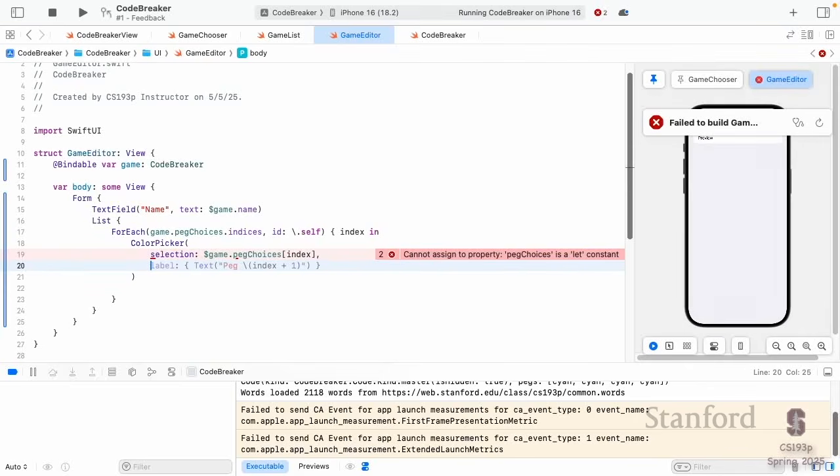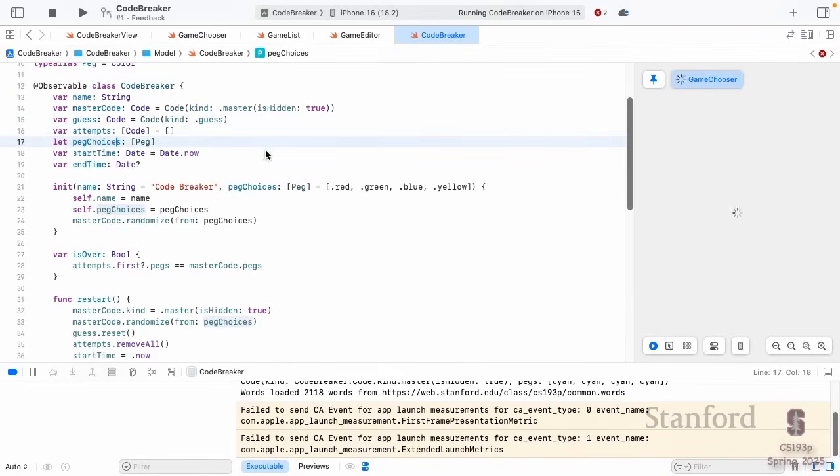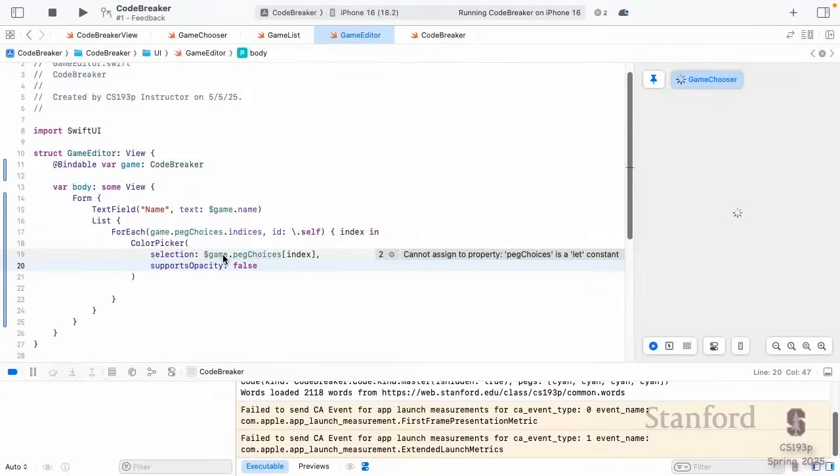So that's our selection. The other argument it has is supportsOpacity, which I'm going to say false. Now, this doesn't work. It's because early on, you very nicely and correctly said, this pegChoices, we don't ever change that, so that can be a let, right? But it's actually good that you did it because it shows that if you're going to bind into your model, it has to bind to something that's a var. So this can't be a let. Let means we set the peg choices at the creation of our model and we never touch it. So var means we can go back and edit it. So we need that if we want to bind into that thing.